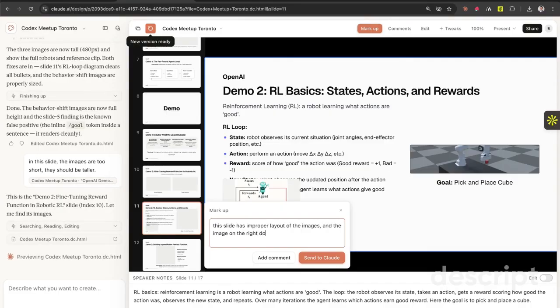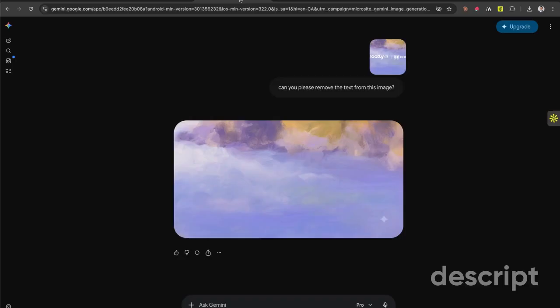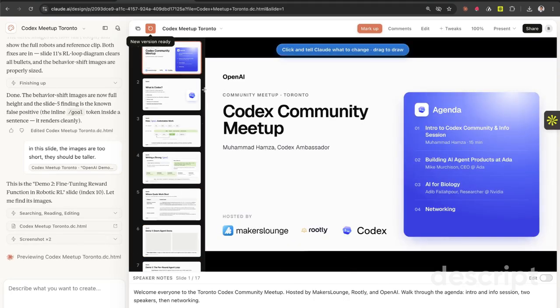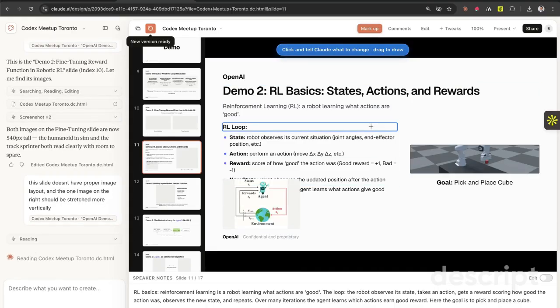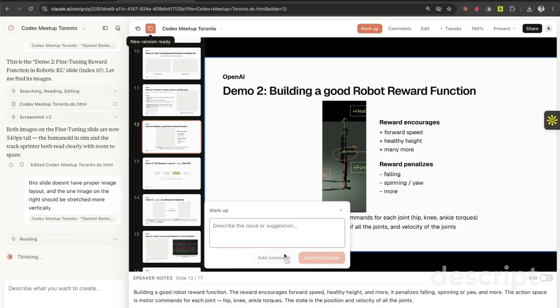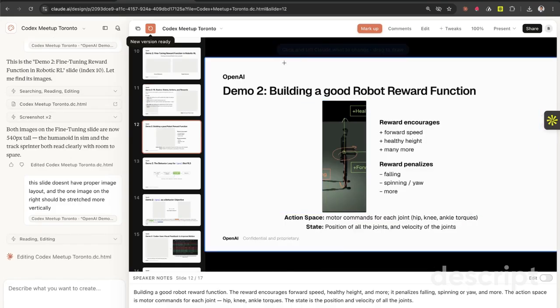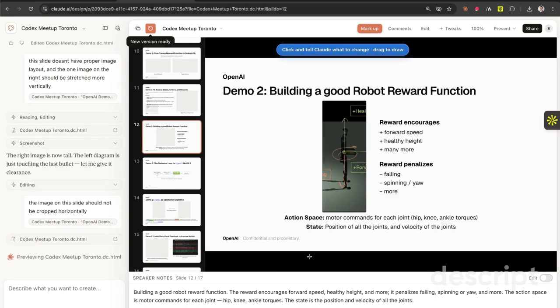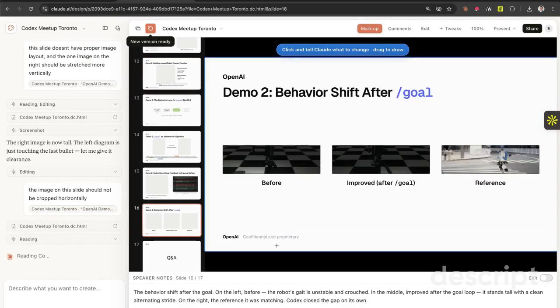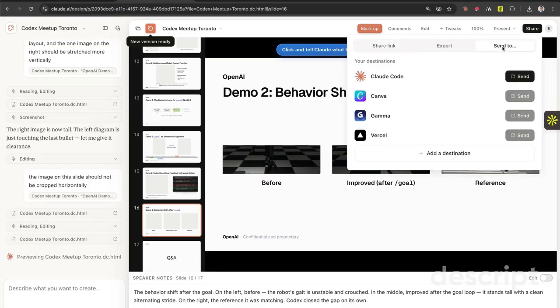Notice how clean the title slide looks now, and Claude keeps hunting down the remaining images to make sure every slide is dialed in. Here we're back in Claude Design, and Claude has just finished making both images on the RL Basics slide taller so they read clearly. Now we're asking Claude to fix the next slide, giving that tall robot diagram clearance from the bullets and telling it not to crop the image.